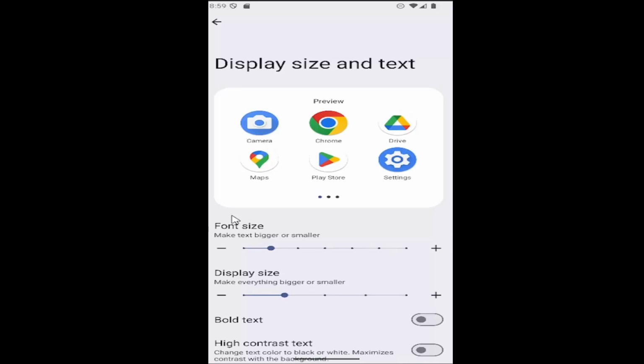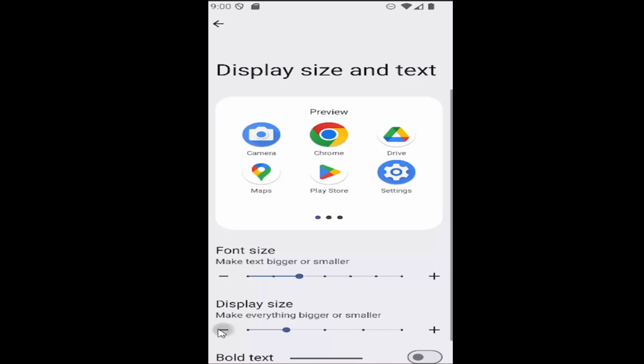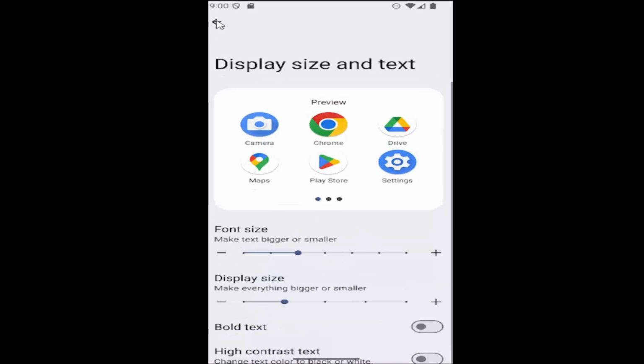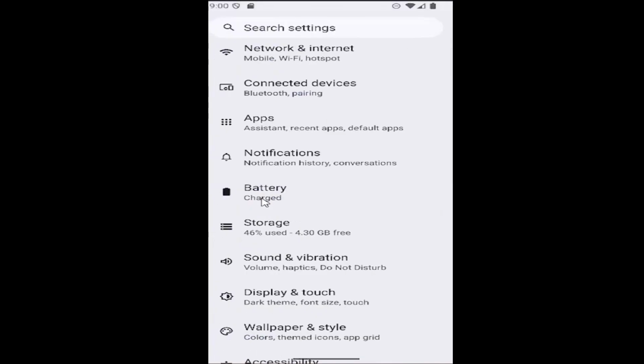And now there should be a couple options up here at the top to adjust the font and display size. Both of them are separate settings here. Adjust them left or right depending on your preference. And then once you're done making that selection change, you can just click the back arrow up at the top and you should be good to go. So pretty straightforward process, guys.